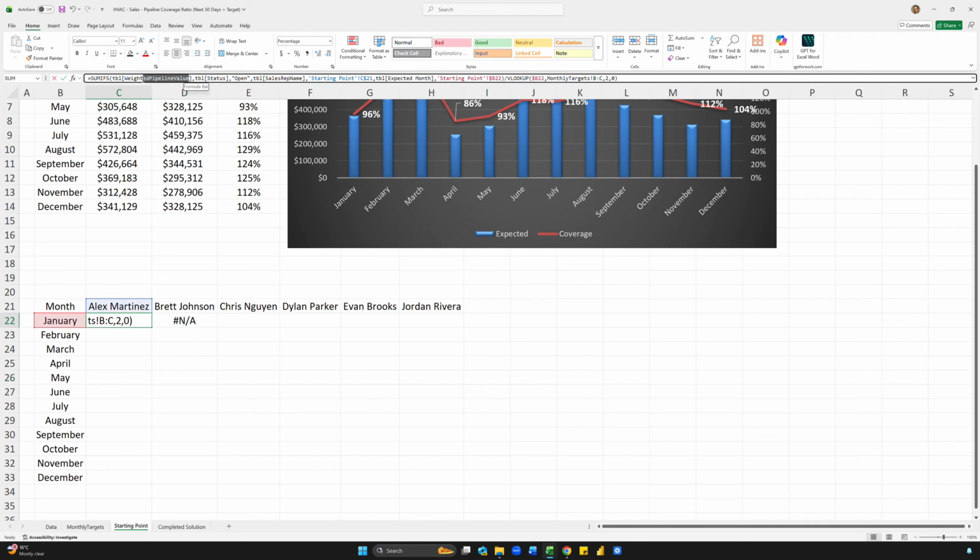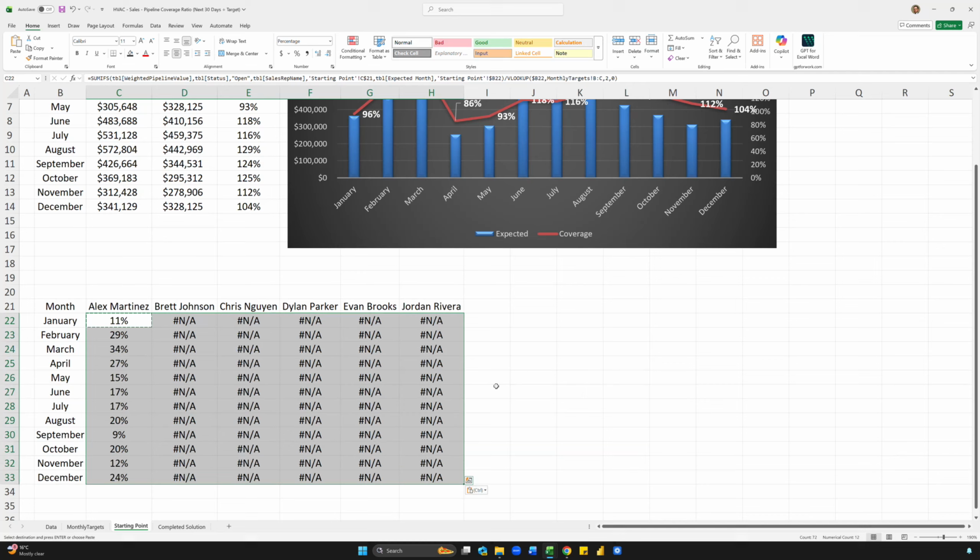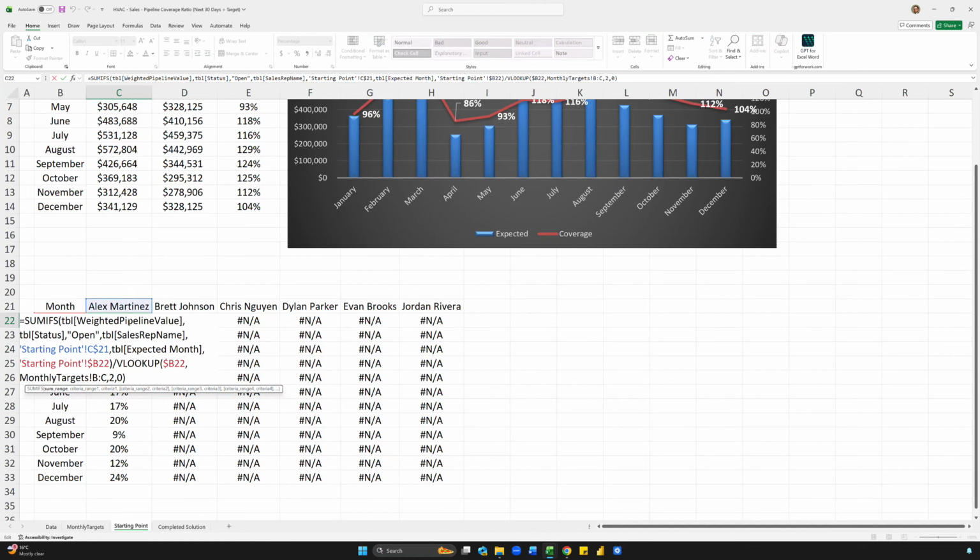So weighted pipeline value becomes appointment date, right? So that doesn't work. But that's just the nature of tables. And there's an easy fix. Just copy this and then find your range and then paste it. And then everything breaks because I am wrong. So let's see what's going on here.